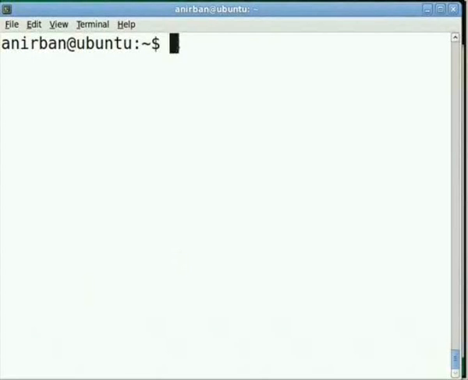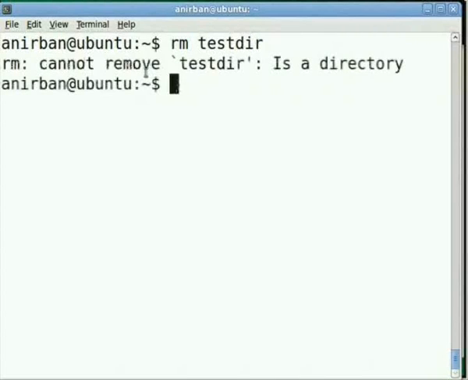rm command is not normally used for deleting directories. For that, we have the rmdir command. But rmdir command normally deletes a directory only when it is empty. What if we want to delete a directory that has a number of files and subdirectories inside? Let us try the rm command to do this. Let us type rm and the directory that we want to delete, which is testdir, and press enter. From the output message, you can see that we cannot use the rm command to delete testdir.